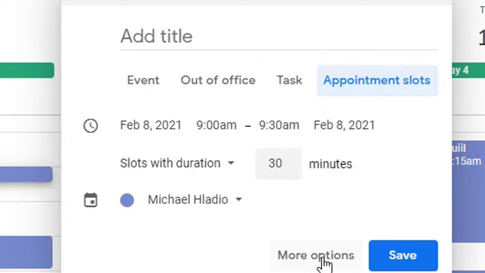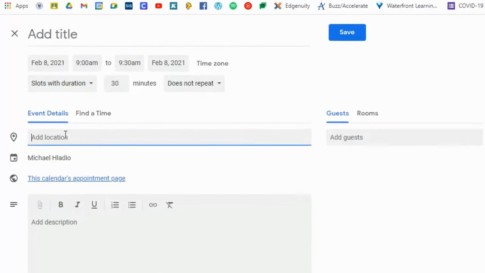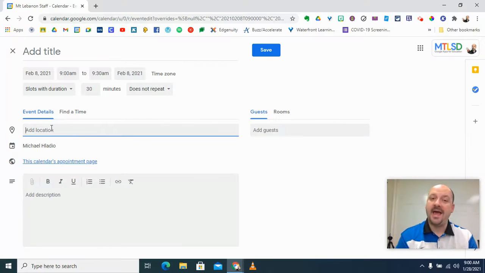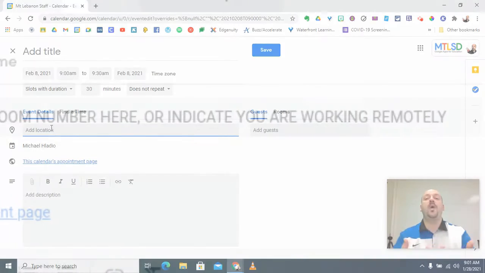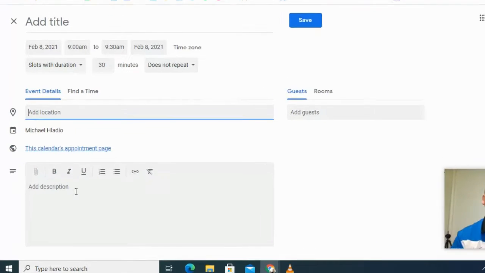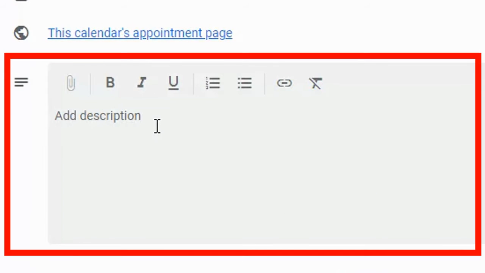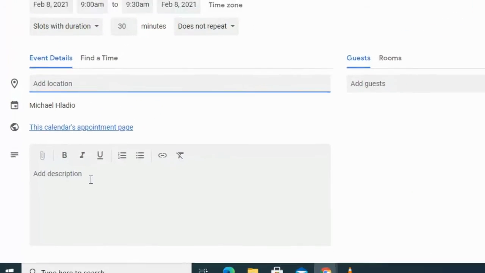Now, if we click on more options, we have a couple of other choices and information that we can add to our appointment slots. You can designate where the location of the meeting is going to take place. Maybe it's going to take place in your classroom, your school conference room, in a virtual location, say Google Meet or Zoom. You can also add information here, prompting your guests to designate where you should meet with them. A description can also be added, instructions for your guests, a request for information. You can add links, bullet points, and any of the other formatting features that are available.